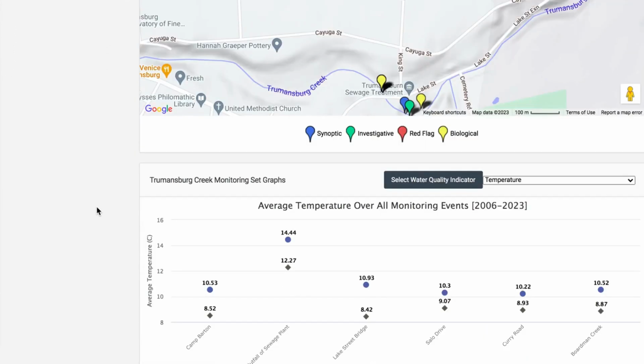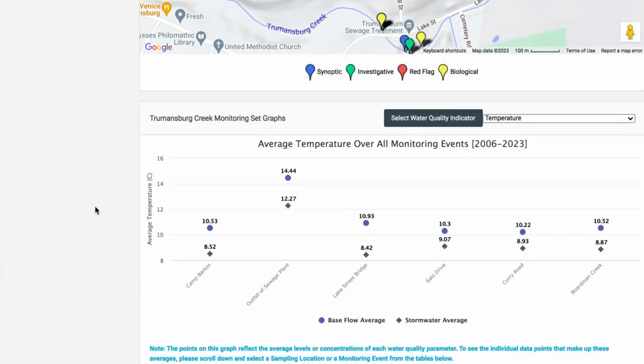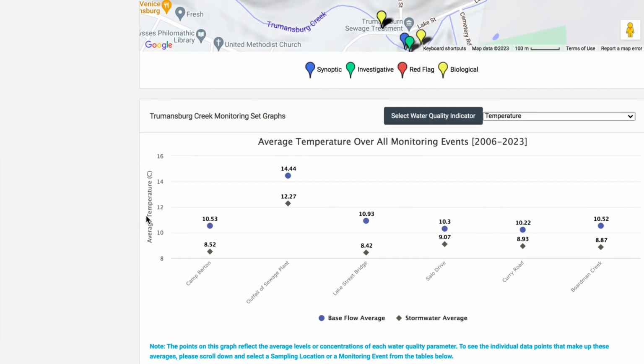If we scroll down, instead of seeing another table right away, we see this automatically populated graph. On the x-axis of this graph, it has all of the locations monitored on Trumansburg Creek, starting from the mouth location, which is on the left side of the graph, to the location furthest upstream, which is on the far right side of the graph. On the y-axis, it shows us the average temperature. So this is an average of all the temperature measurements ever taken by CSI volunteers at each of these locations.